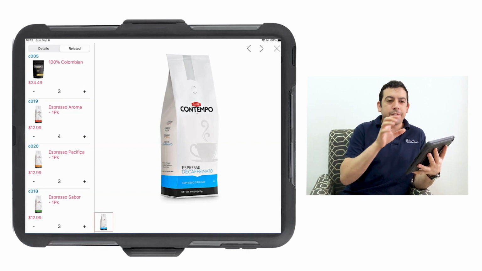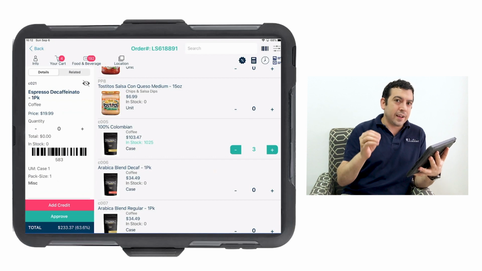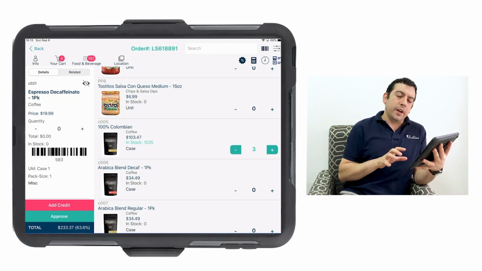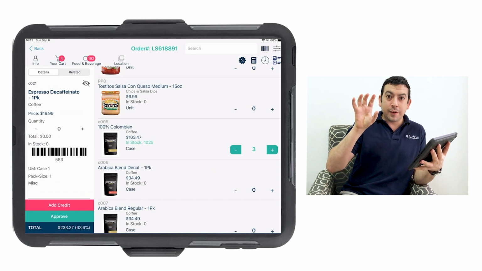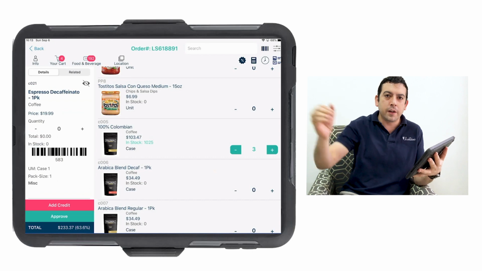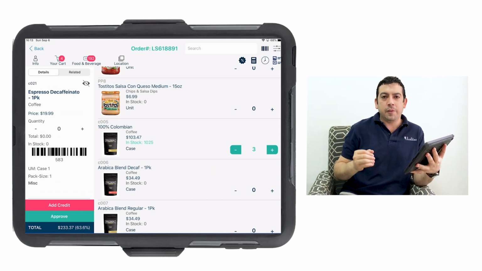Giving your reps the flexibility of browsing through thousands of products in seconds. And that's the most important part. Giving the rep the tools available to them so they can get the order as quickly as possible, so they can move on to new customers and get more customers and sales every day.